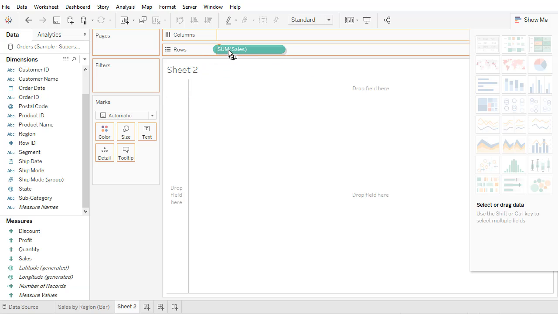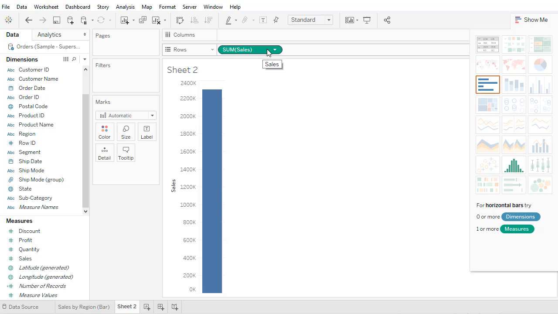So drag sales and drop it in rows. Another thing you can do is, if you don't want to drag it, you can also double click sales and it'll automatically go over to the rows.